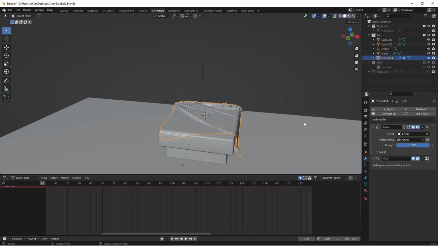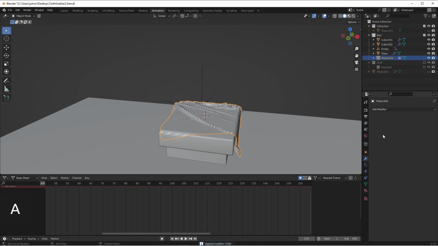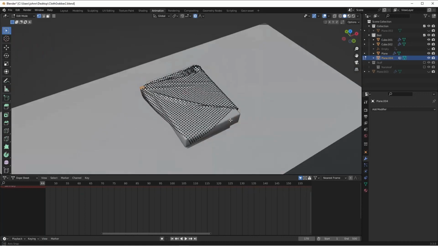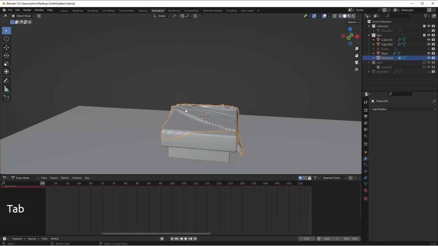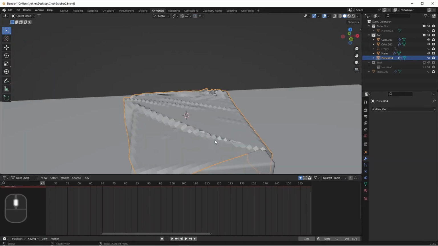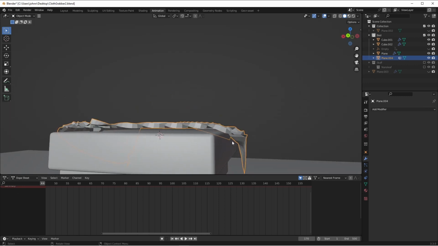Now of course, once you have a result that you're happy with, you can simply apply your hook and cloth modifiers. I'll hide my empty for now. And as you can see, I've got a blanket here. Now I might like having these wrinkles across the top of the bed, but you'll notice that the side here still needs to be affected by gravity.